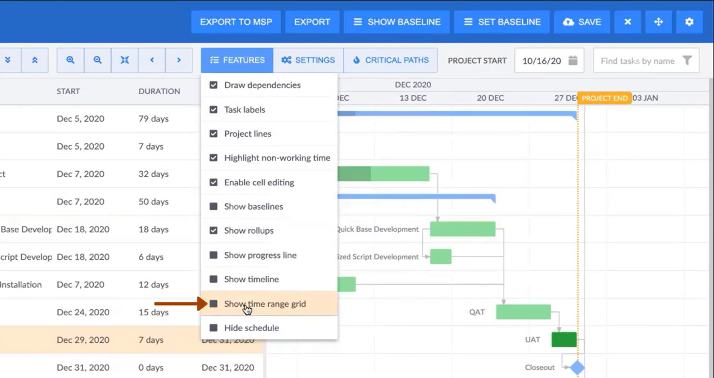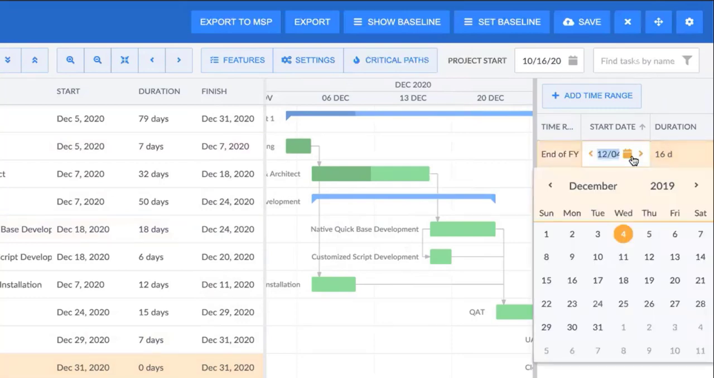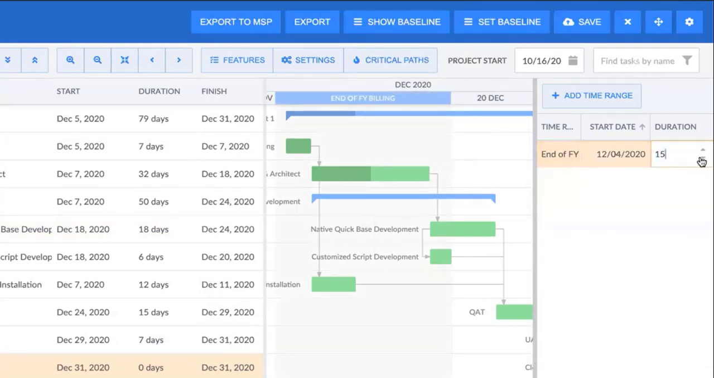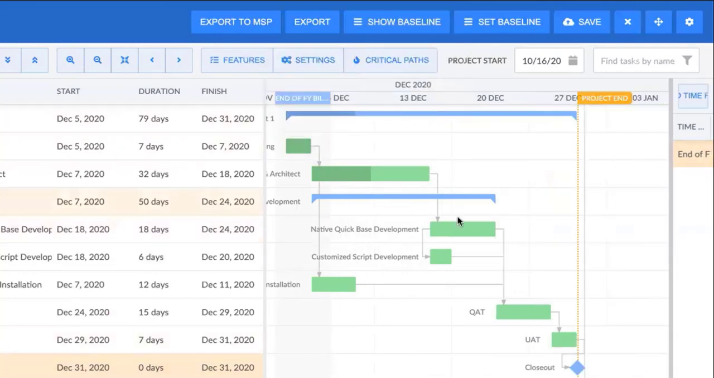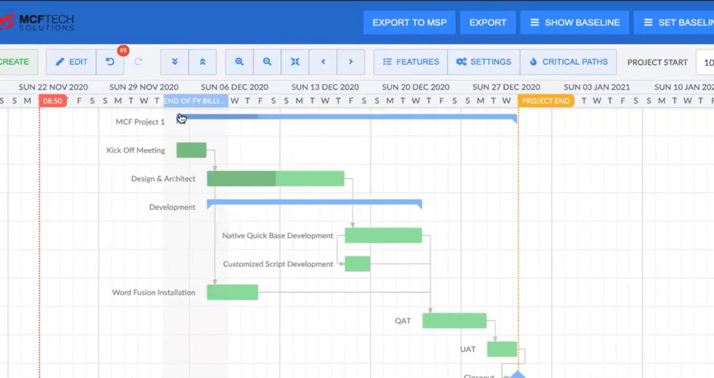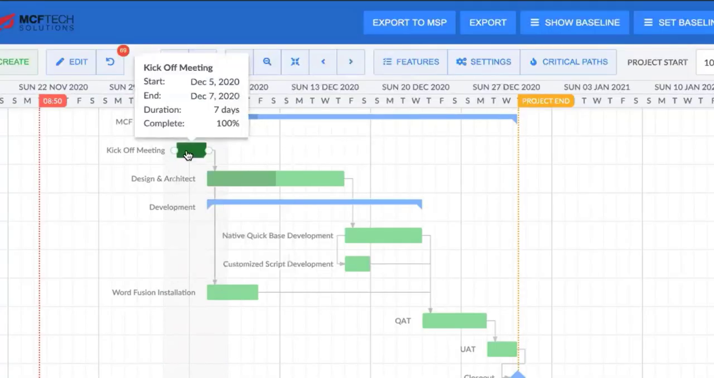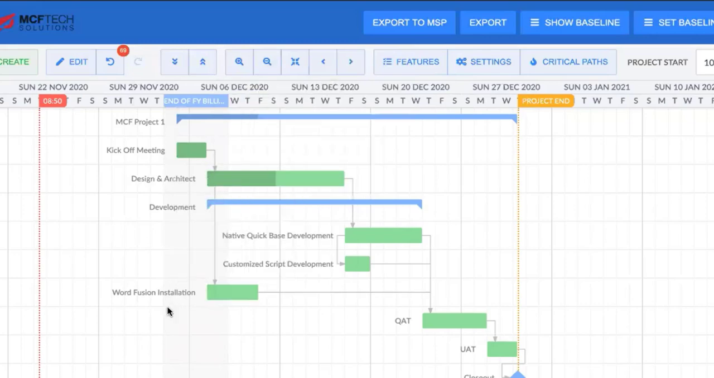On the next item we have here is a show time range grid. This allows you to set events that are outside of your project plan that you may want to see as they overlap with what your task and project plan look like. So for example, let's say that we have end of fiscal year billing, and we know that it's going to be, let's say that it's December 4th, and it's going to be 5 days. And then over here on the Gantt side, I'm just going to expand our graph so we can see it. You can see here that we have our end of fiscal year billing, and it's represented here and gives you essentially a highlighted section. So I can see that it overlaps with my kickoff meeting and the beginning of my design and architecture and WordFusion installation.